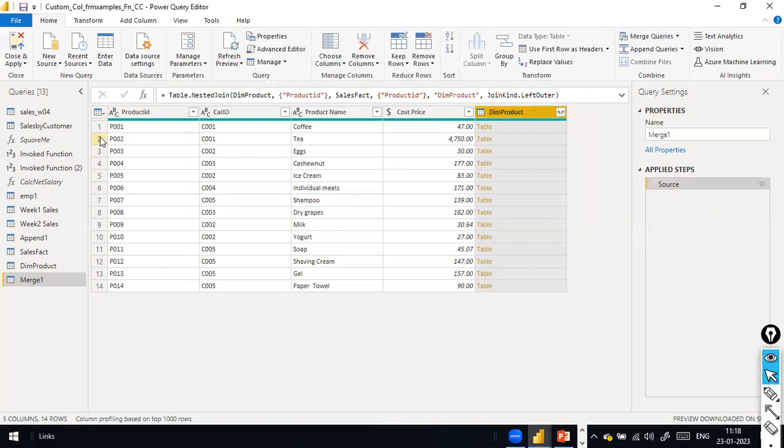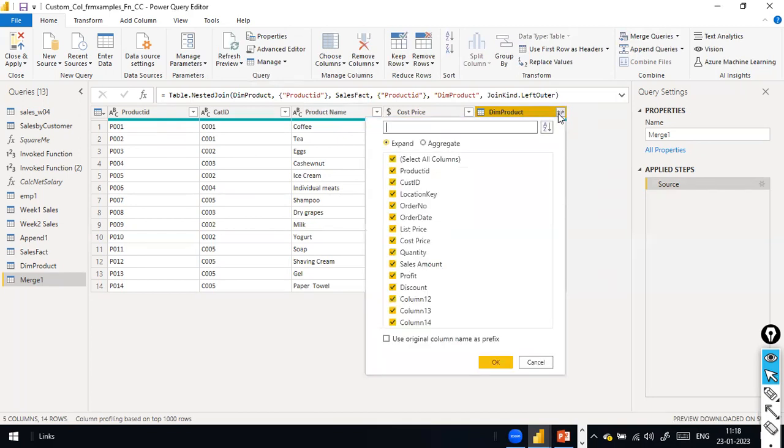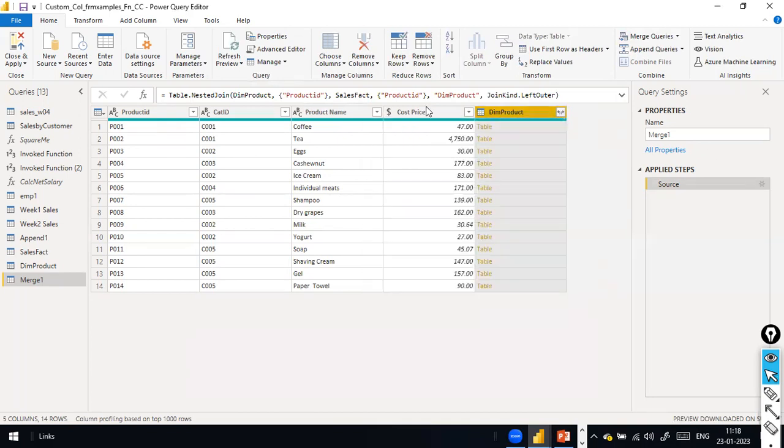See, look here, all the products got selected, 14. There is something wrong here. Product ID, category, product name, and again you have this one. Okay, the problem is, better I just create another one. I just create merge queries as new.